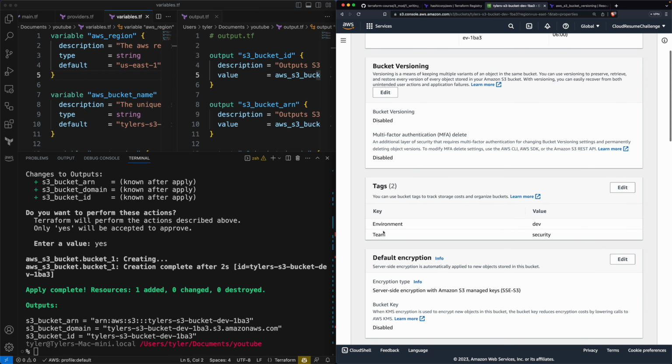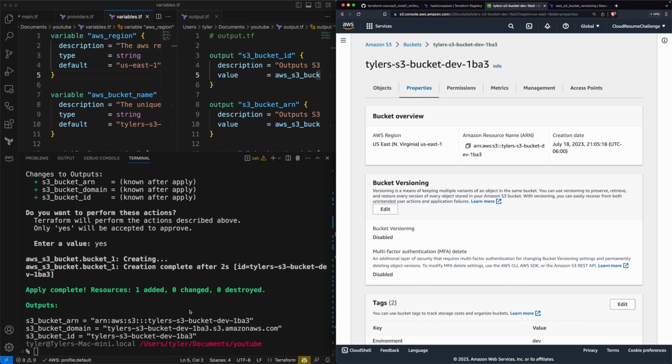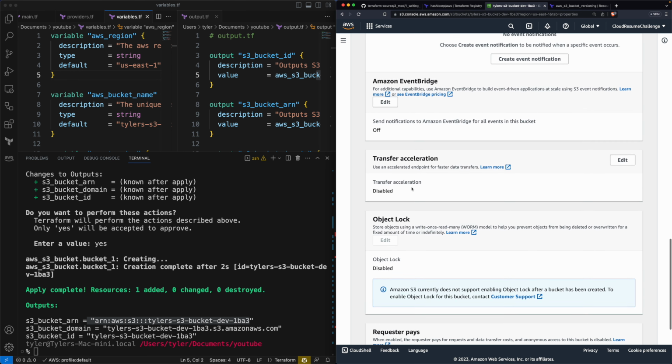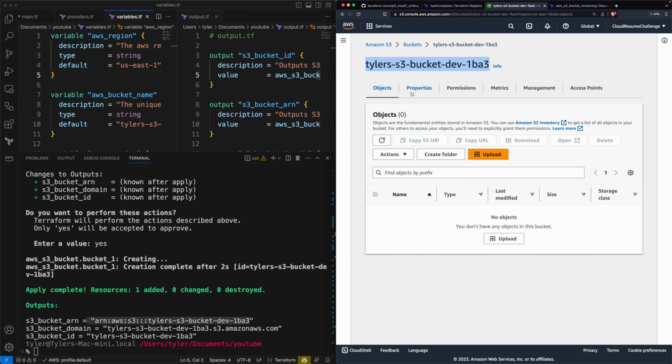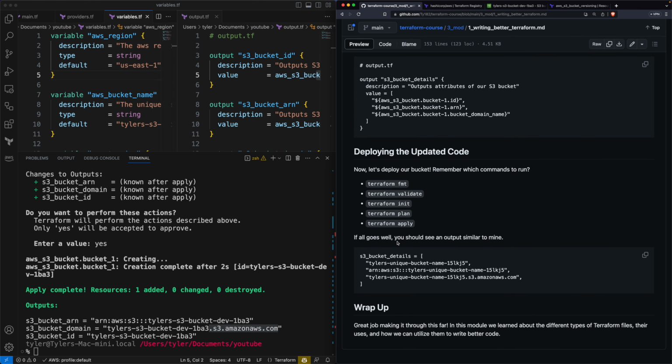We can go ahead and see the tags that we applied. We can see the bucket ARN, which is something that we outputted here. We can see that right here. We can see the bucket ID right up here. And then I believe the domain name is on one of these. Well, I thought it was on one of these tabs, but the domain name is just your bucket name .s3.amazonaws.com.